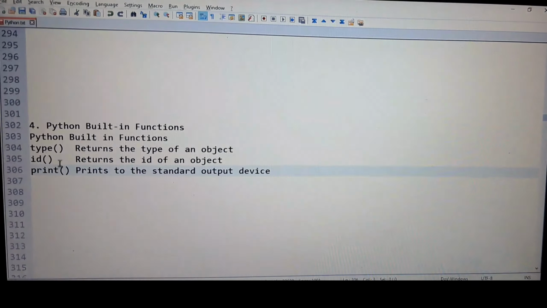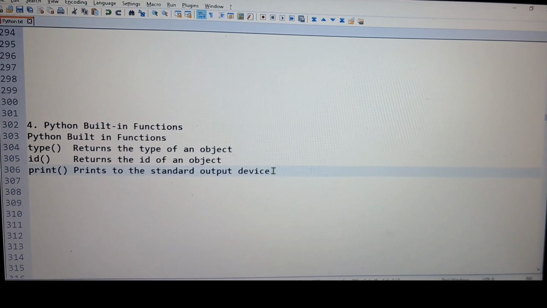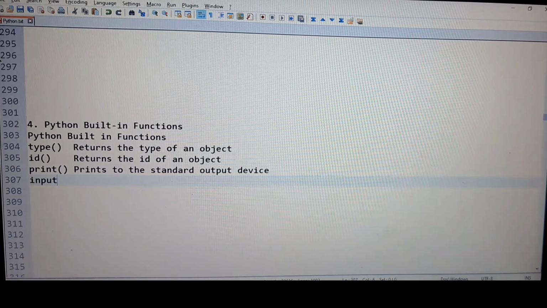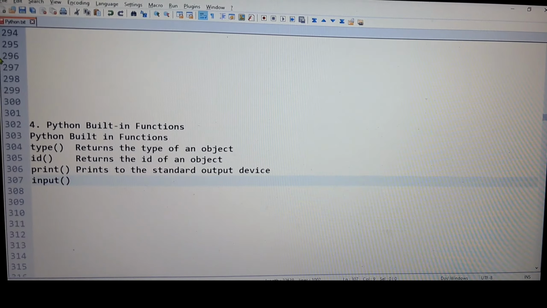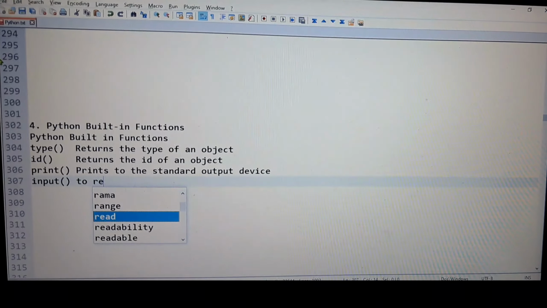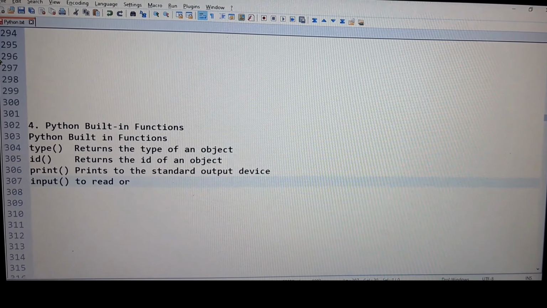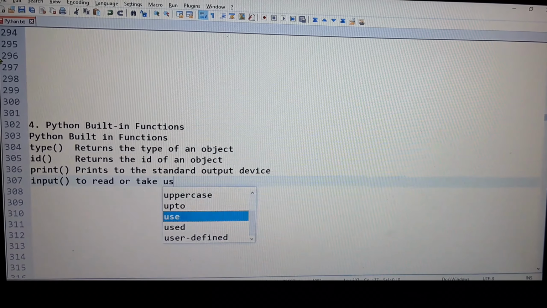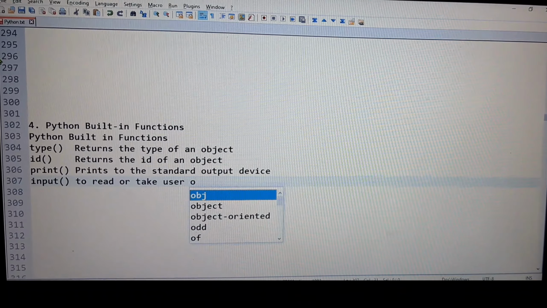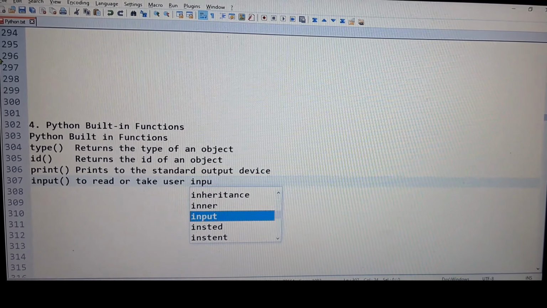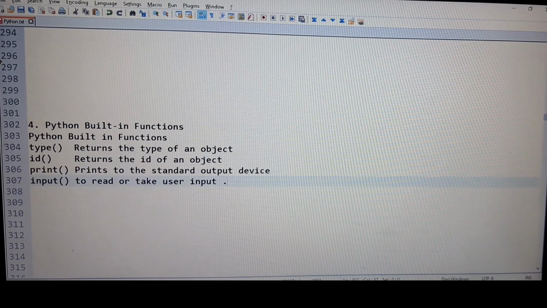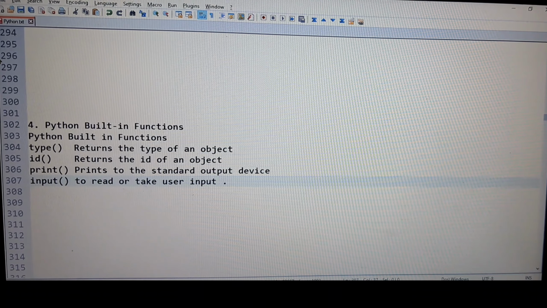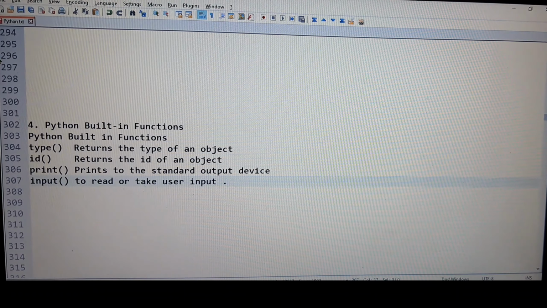So keep in mind, let me show you all the things. Paste this one also, input function. Or we can write it like that, to read or take user input. So these are the most commonly used built-in functions in Python.